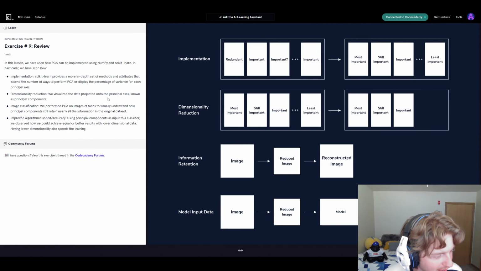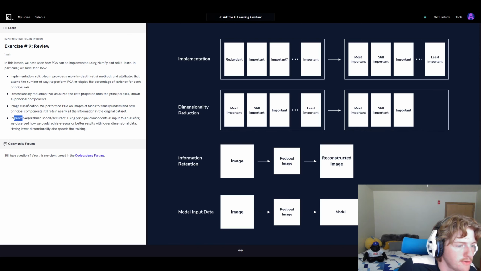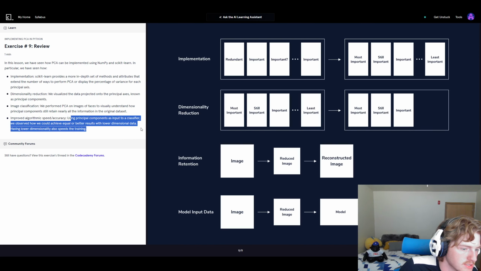All right. Review. In this lesson, you've seen how PCA can be implemented using NumPy and scikit-learn. In particular, scikit-learn provides a more in-depth set of methods and attributes that extend the number of ways to perform PCA or display the percentage of variance for each principal axis. Dimensionality reduction: we visualize the data projected on the principal axis, known as principal components. Image classification: we performed PCA on images, faces, to visually understand how principal components still retain nearly all of the information on the original data set. And then improved algorithmic speed and accuracy.